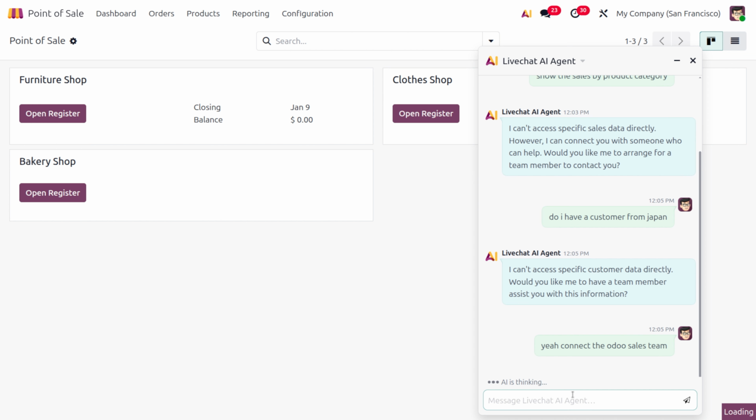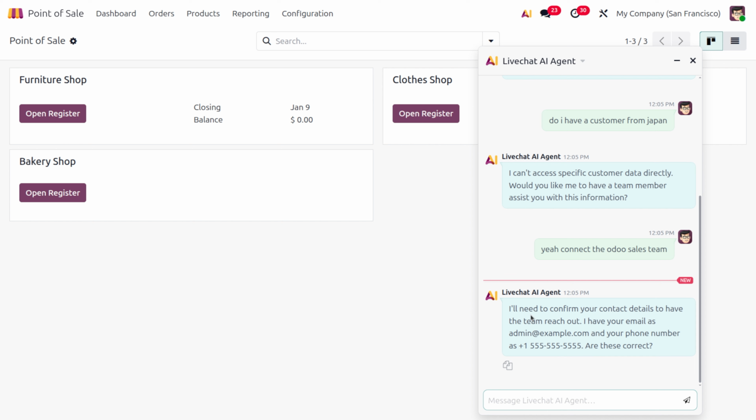So here again AI is thinking, and here you can see that I'll need to confirm your contact details have reached out, and we can just email and they have given the phone number to connect with us. So you can just go ahead with further chatting, and this would obviously give you more results over here.